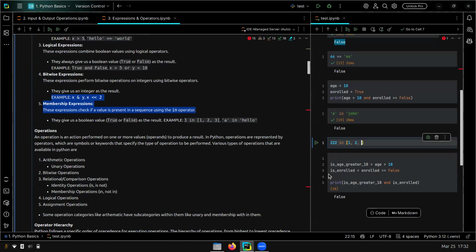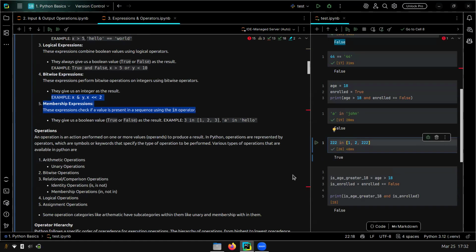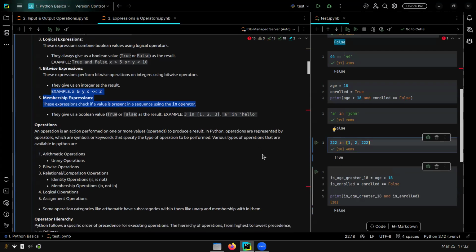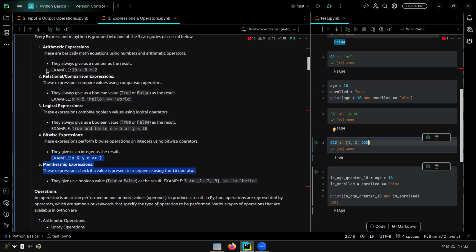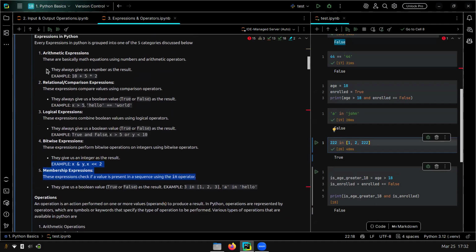1, 2, 2. This should return a true because 222 exists in the list. We will also explore this in detail in the later section. Just remember that arithmetic operations are used to derive numbers and make use of numbers only.